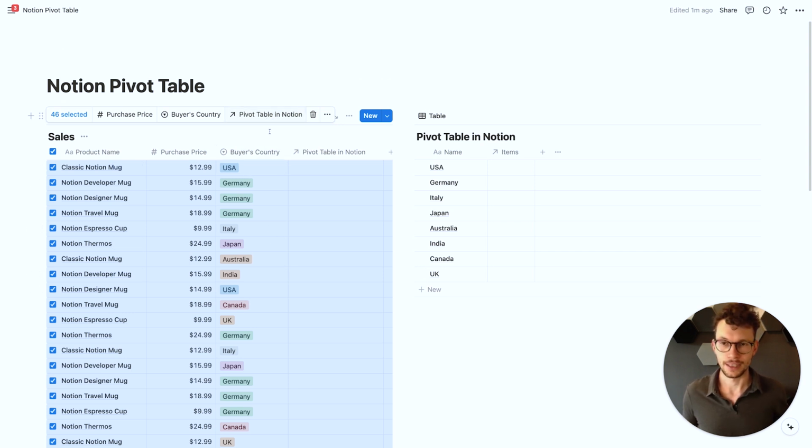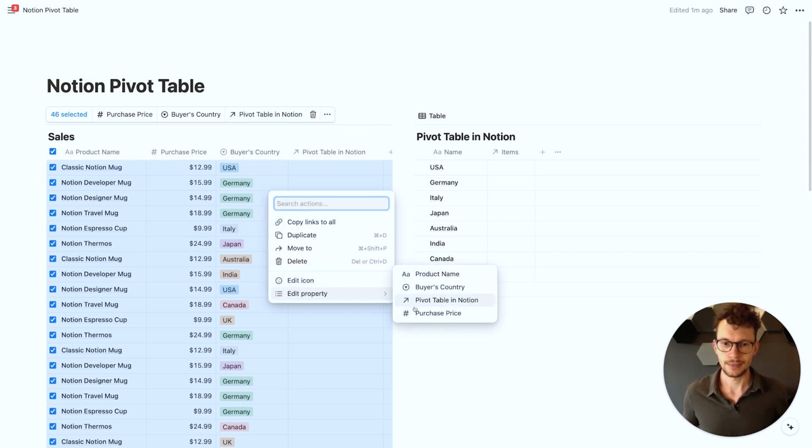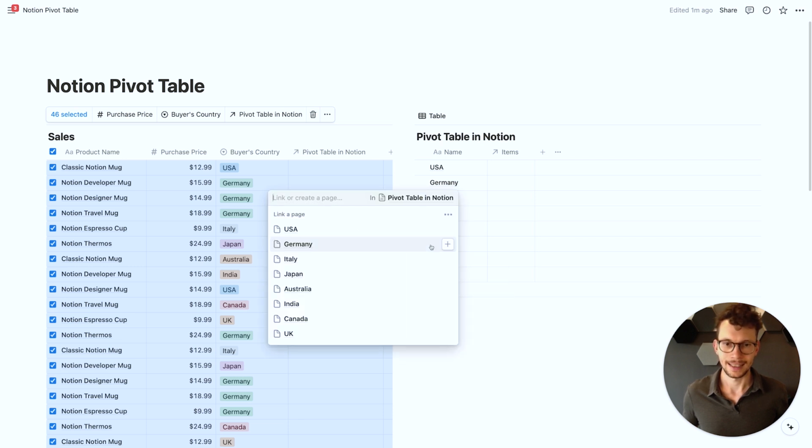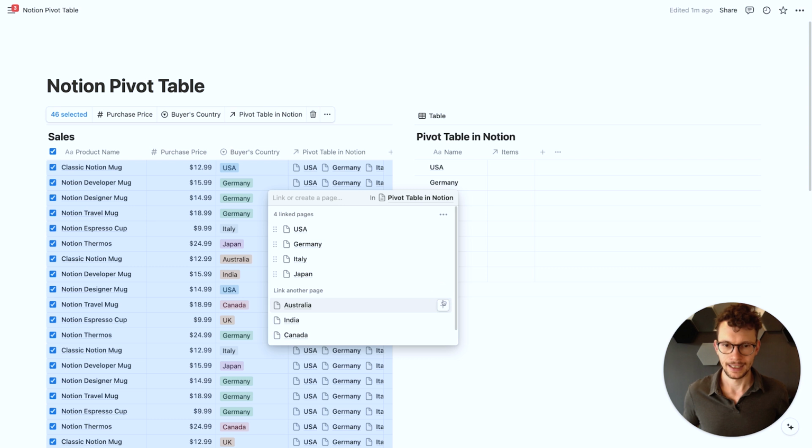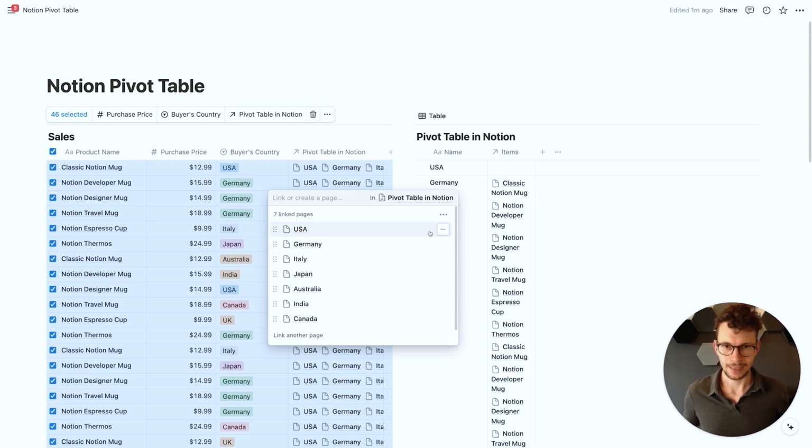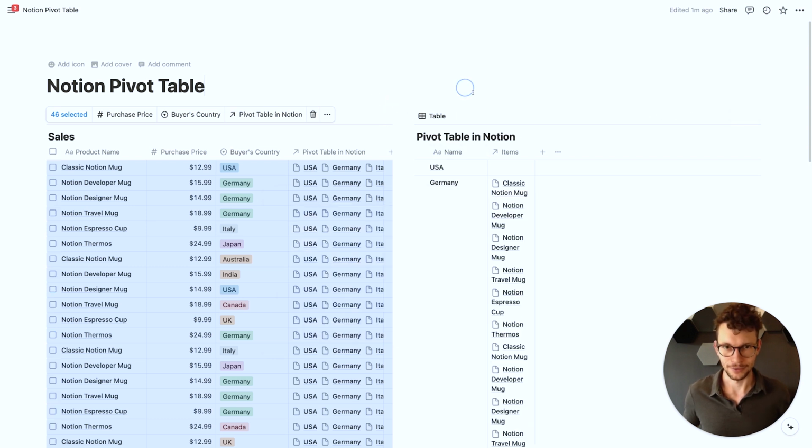And we can do so either through here or right-click, edit property, pivot table in Notion, and then just, in this case, select all of these entries. Again, for the initial setup, it's not the most scalable. This part we can automate, so you don't have to do this in the future.